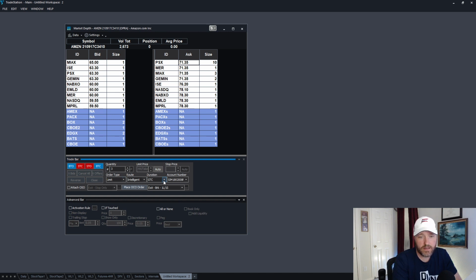Obviously, this is on limit. You can choose intelligent route. It works fine. For the duration, it doesn't matter. Like, the market's closed right now, so this has to be on good till canceled. But during the normal trading day, you can just have this on day. It really doesn't matter. Good till canceled works. Obviously, you can choose your account here. I'm in the SIM account because it shows your account numbers all over these things. So if you had multiple accounts, you could choose your account there. And that's it, right? But let's talk about how you can do more advanced trades.